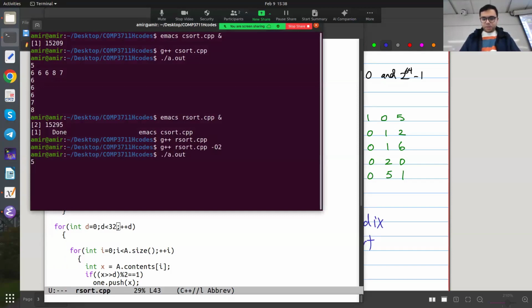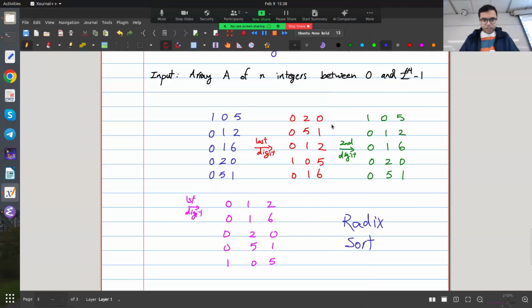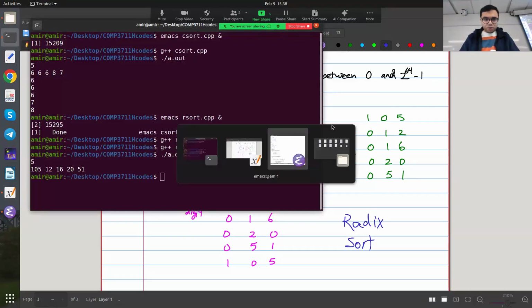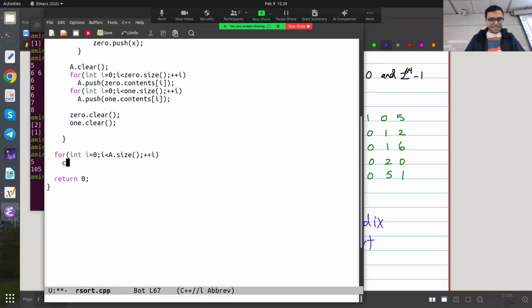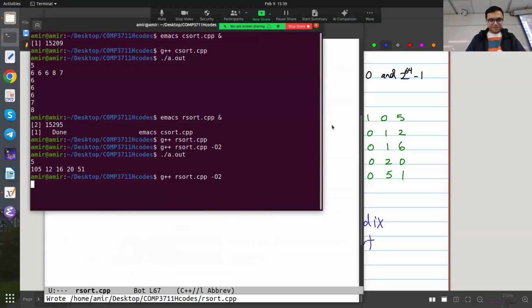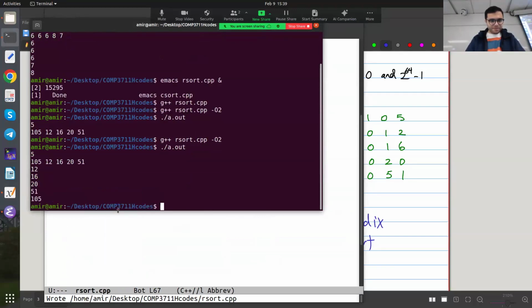Let's say I have 5 numbers. Let's give the same numbers as here: 105, 12, 16, 20, and 51. Oh, and I forgot to print it. Okay, at the end, I have to print everything. Okay, 12, 16, 20, 51, 100.